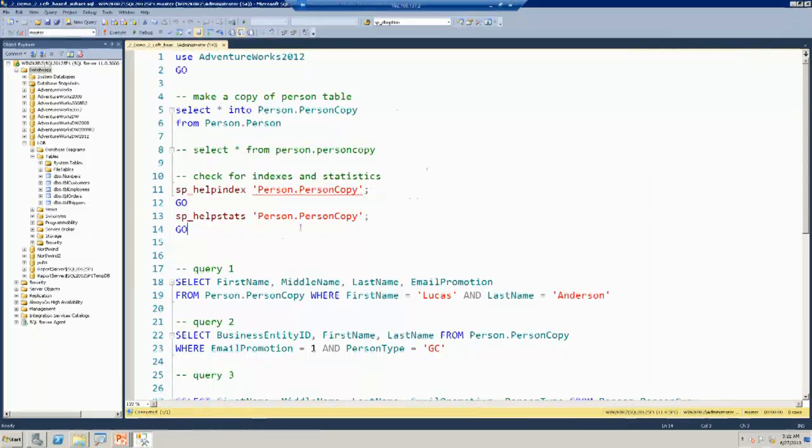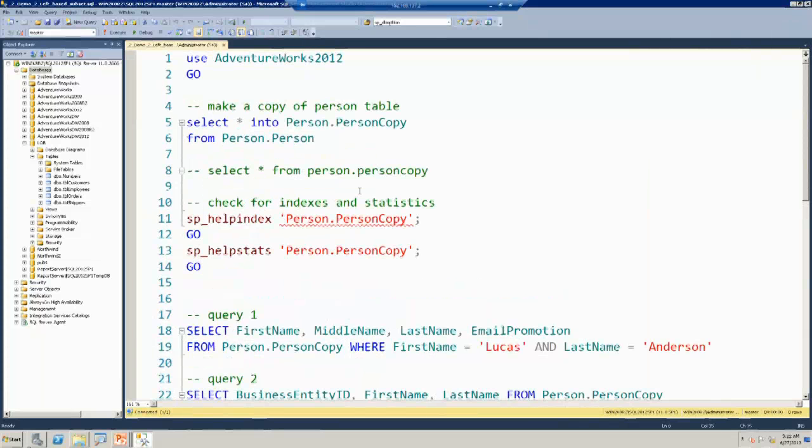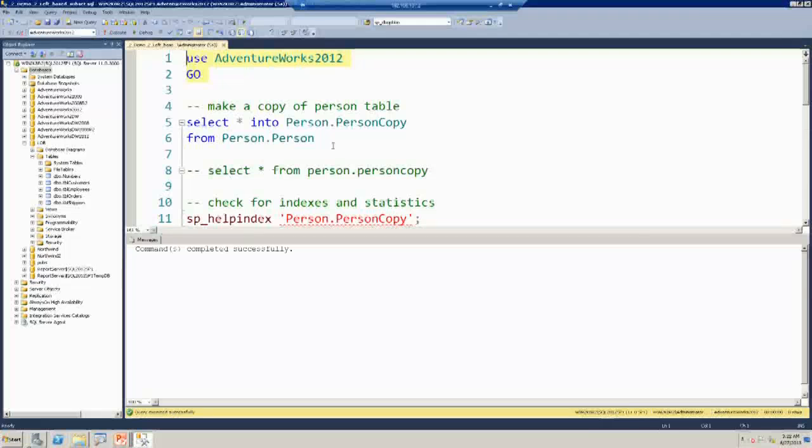Oops, this is so big. All right, so we have this database, AdventureWorks 2012, a very popular database. I will make a copy of the Person.Person table as person copy, just to demonstrate this example.